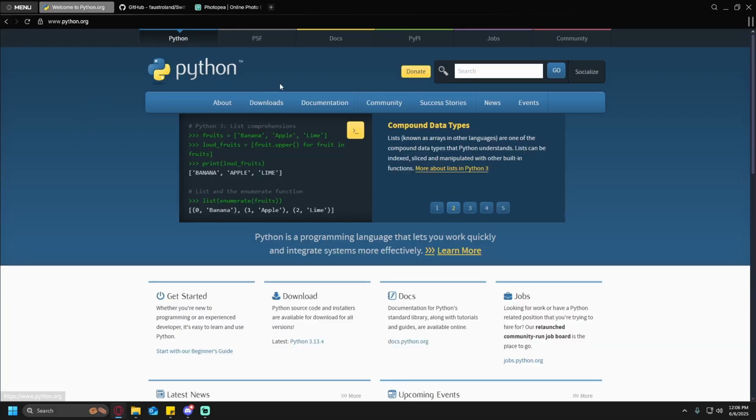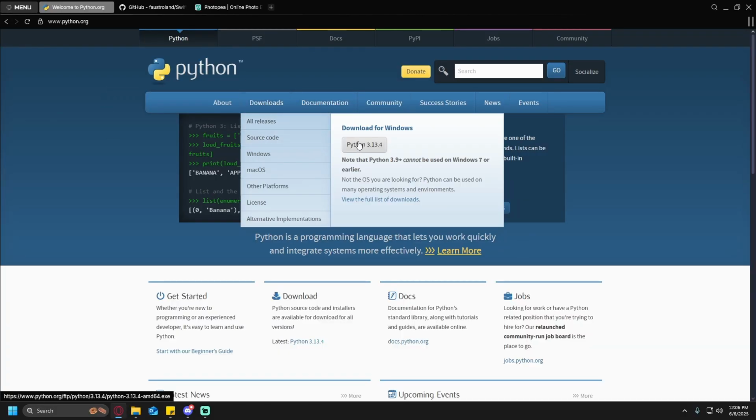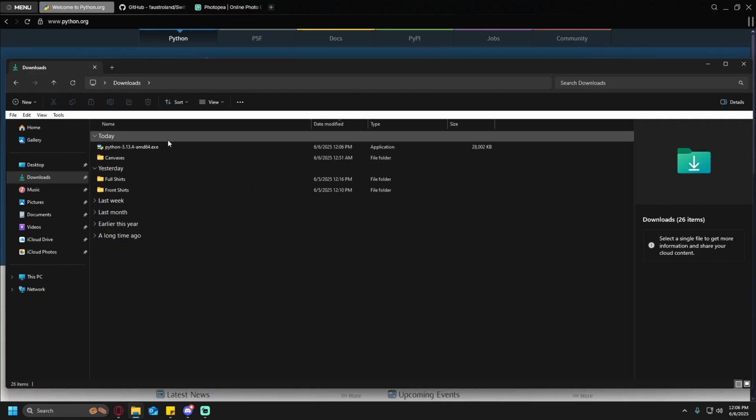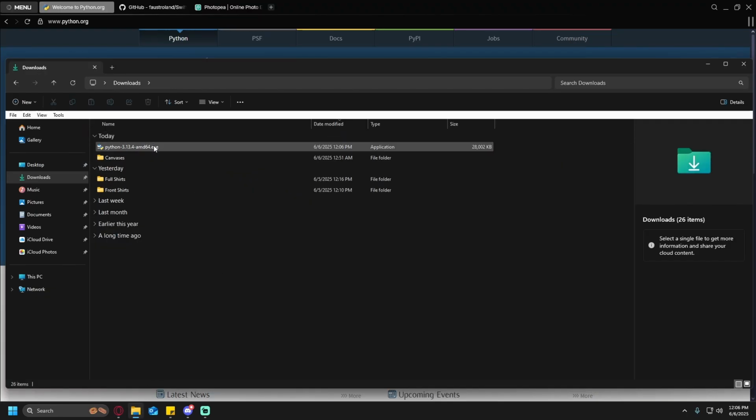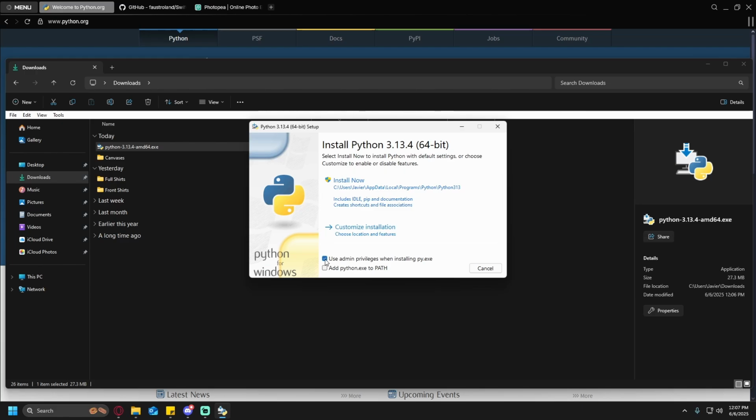Once again, this will be linked in the description. So just download the latest version of Python. Once you've downloaded Python, open up your file explorer and double click on the exe file. This window will pop up. You'll want to check these two boxes right here. Make sure they're both checked blue and press install now.